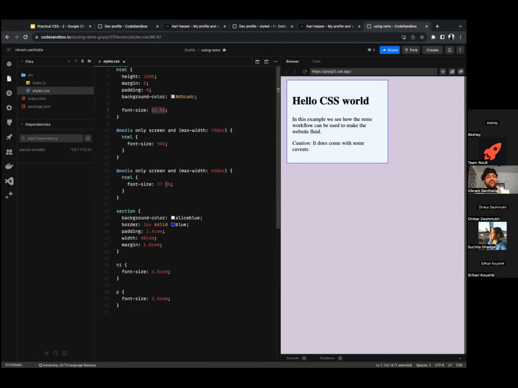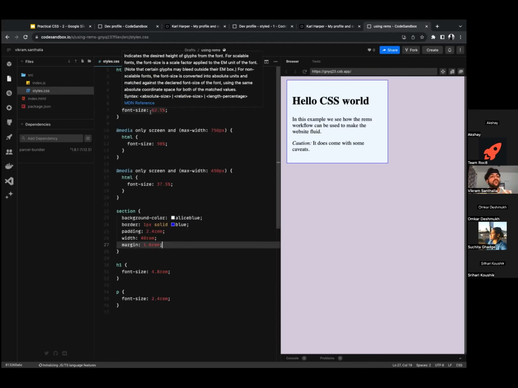Now, if you want to give this padding, let's say, 24 pixels, how do you calculate 24 pixels in rems? You will have to do the division 24 by 16, and that makes calculation and writing all the CSS difficult. So what you do is you give the font size as 62.5%.